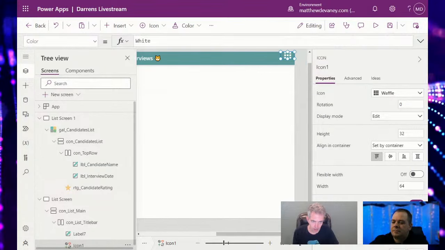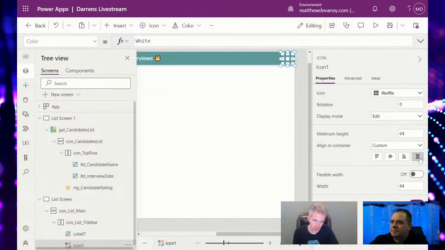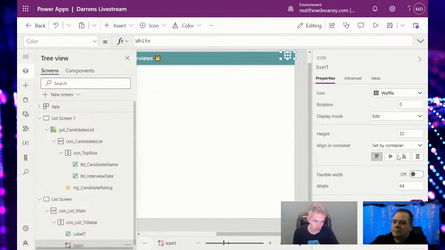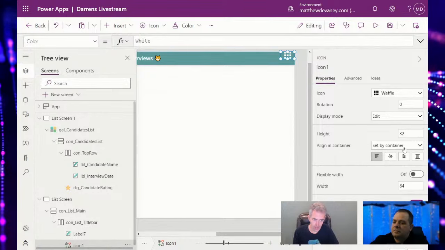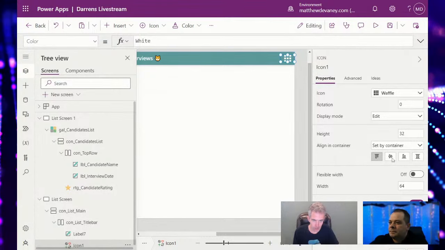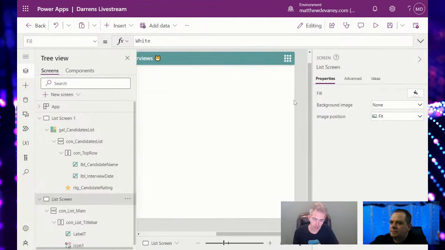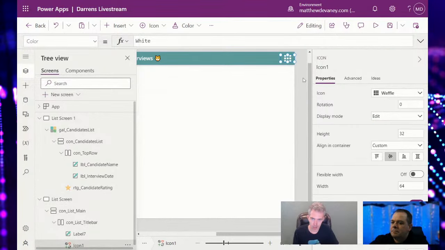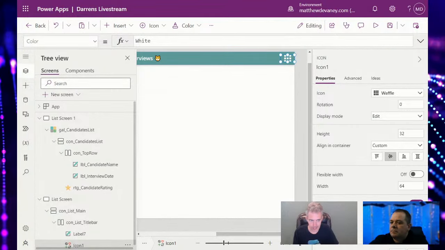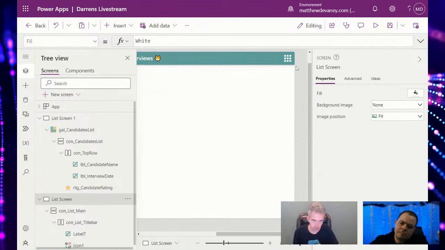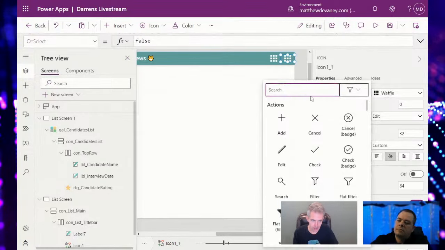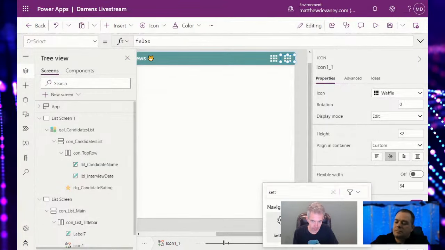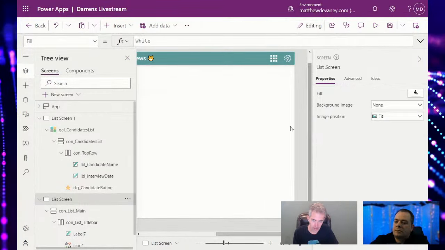And so for this icon, I'm going to stretch it to fit the height. No, I'm not. What do I want to do here? I want it to be dead center. So I hit this little align in container button, and I want it to be centered vertically like that. So now it's just in the right spot. I don't have to write any crazy formulas to get it dead center. And how about a little gears icon here for settings, because settings are quite common. So we'll do that too.